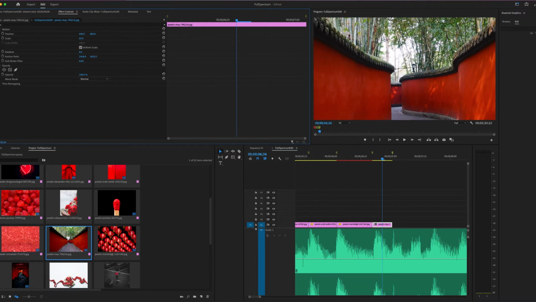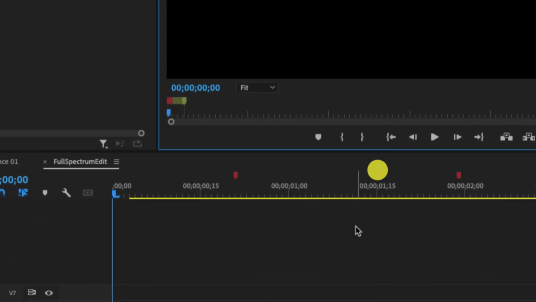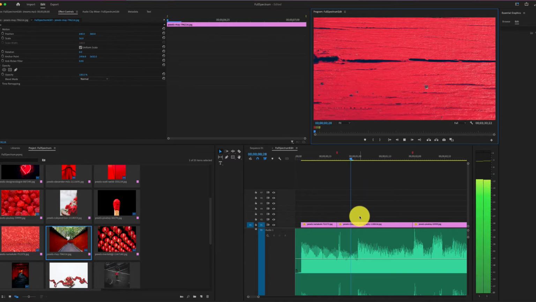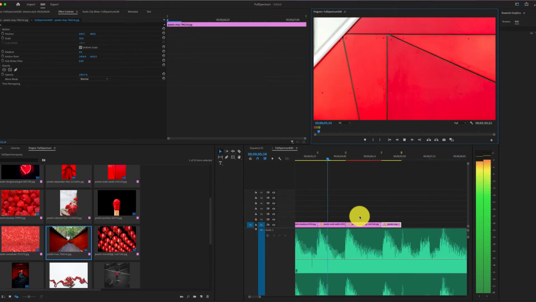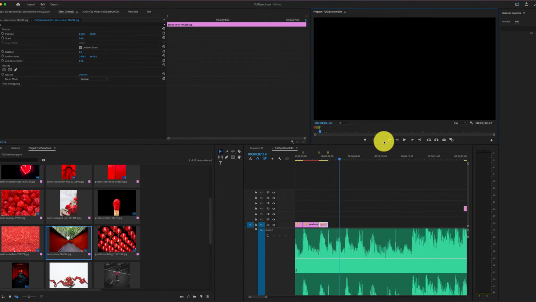And I would just repeat this process until I got to the very end. But let's just preview what we have. So I'm just going to jump to the end point of our video and let's preview. You can see now how it's synchronizing with the sound. And that's essentially what you want to do all the way through until you have the finished piece.